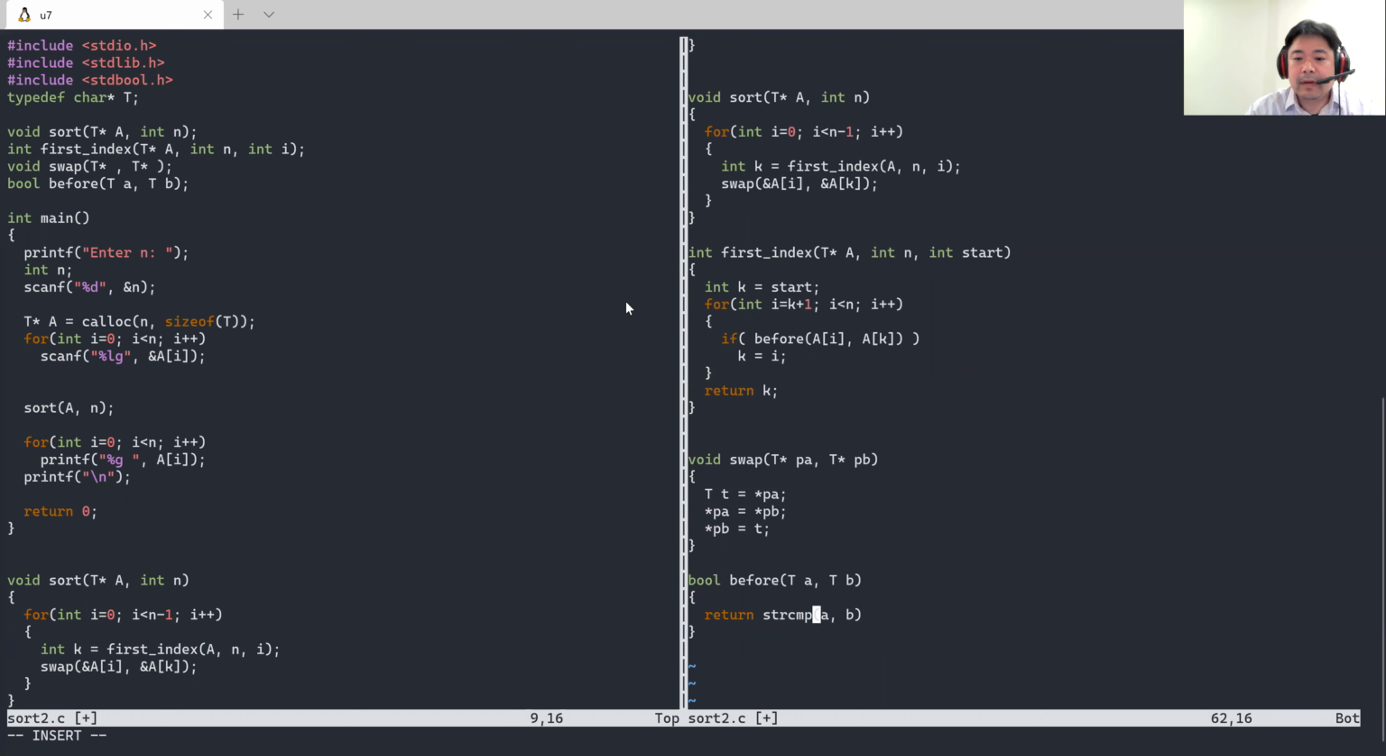So let's think about this. If I'm going to use string comp, remember, we return true if A is before B, right? So that means, when this is the case for string comp, meaning A is before B, if string comp AB returns negative values, then A should be before B. And that's it. We're done with the sorting.